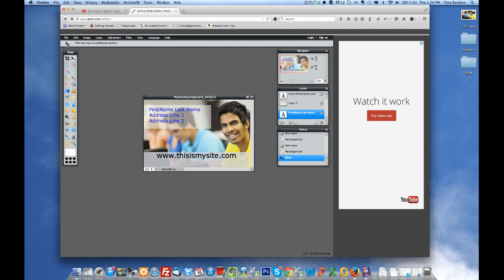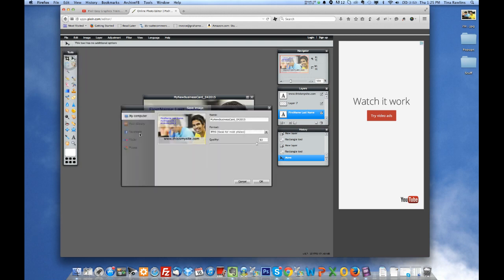And then you're going to save it as a file. I usually save it to my computer in a JPEG and the best quality. And then send this over to your printer.